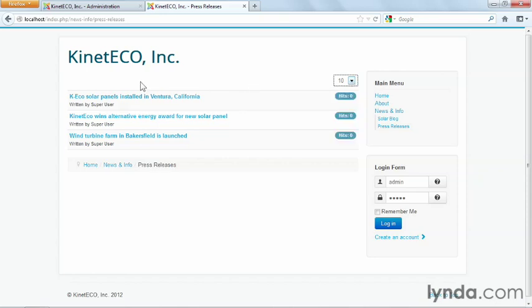But we're missing a lot on this page. We're missing the words press release. We're missing a little bit of introductory text. And we probably want to clean up the look of this a little bit, which I'll show you how to do all of that in the next video.